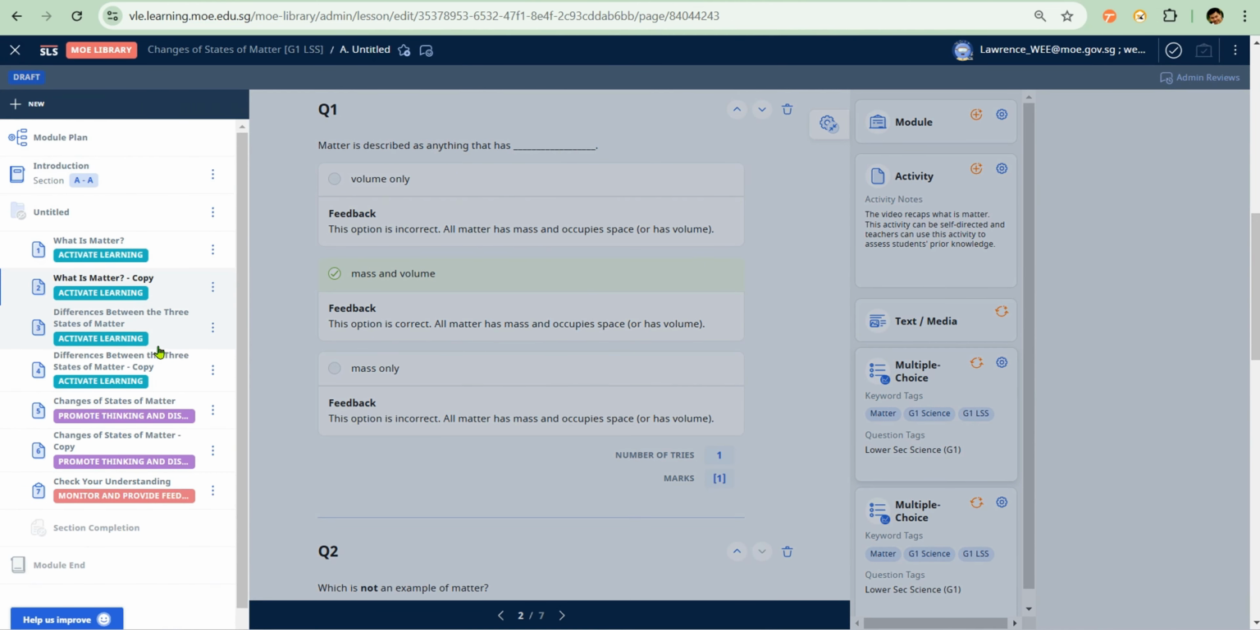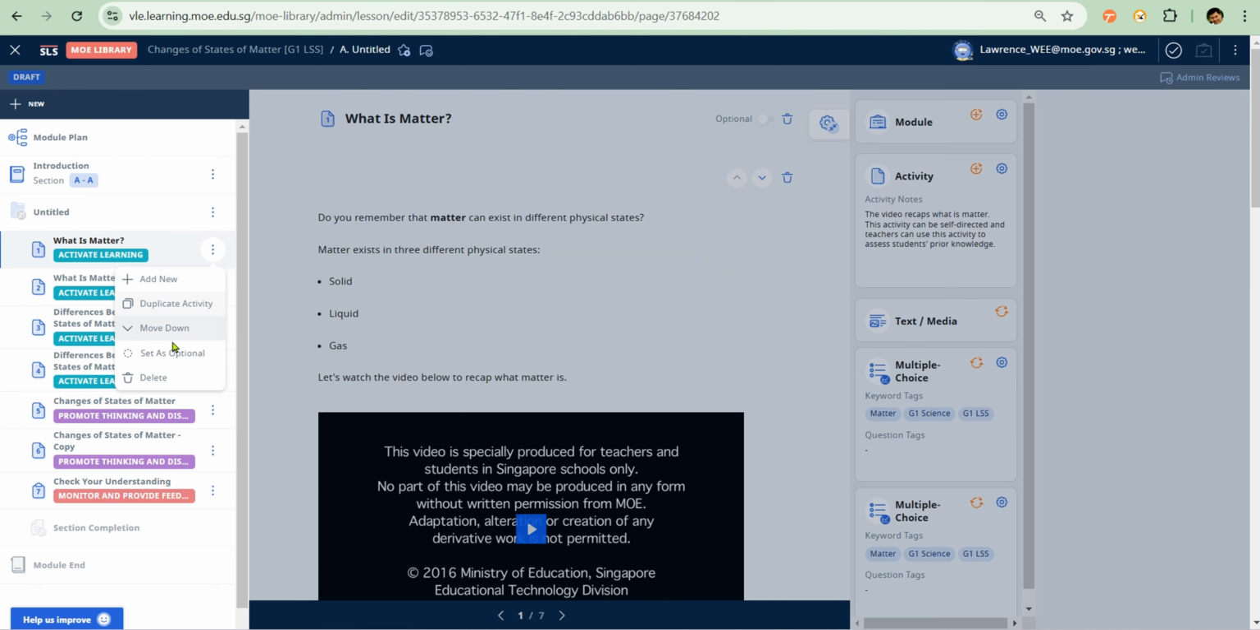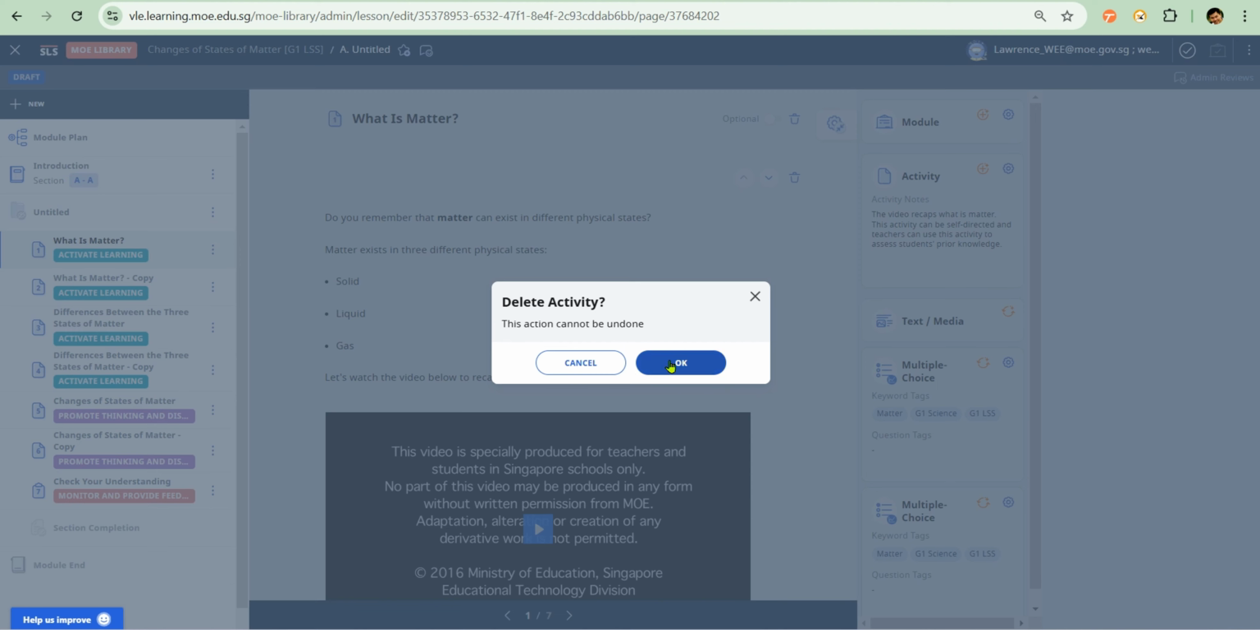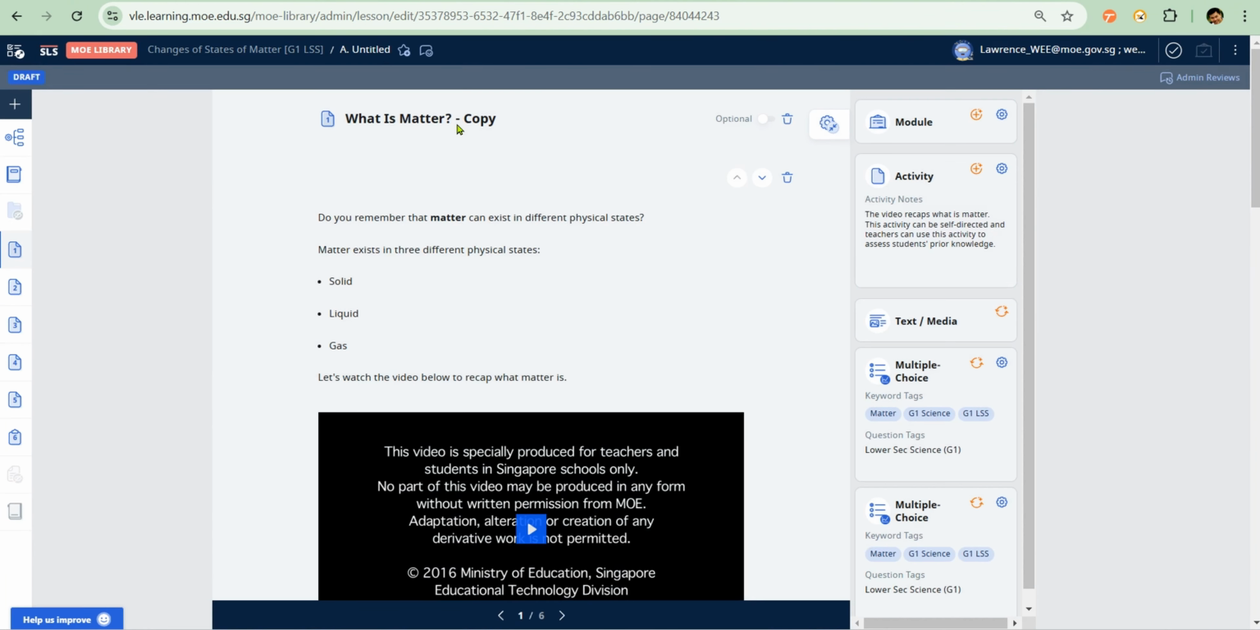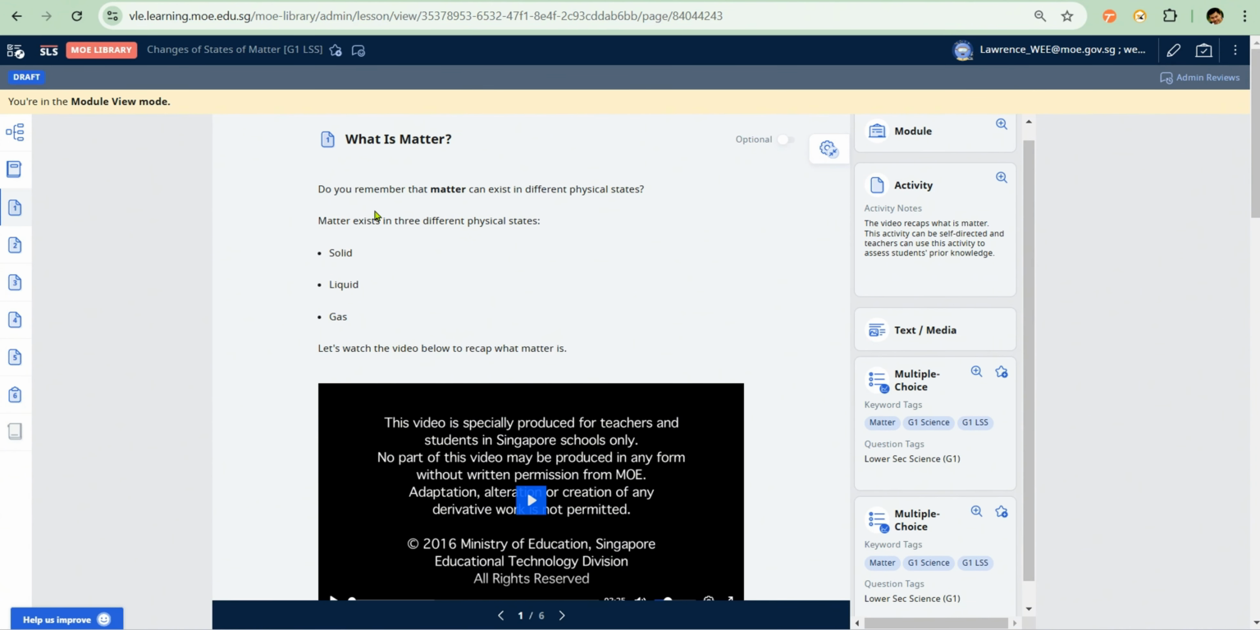Next, duplicate the process for all other activities. After duplicating, delete the old activity and rename the new one to match the correct naming conventions. Repeat this process for the rest of the activities to ensure consistent tagging throughout.